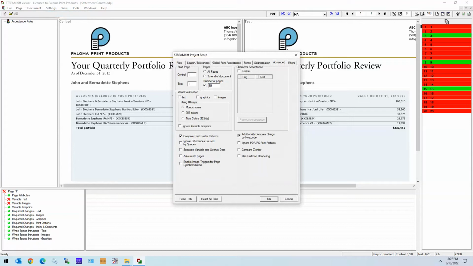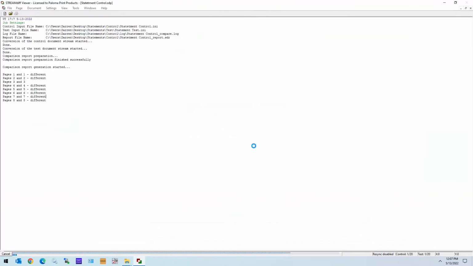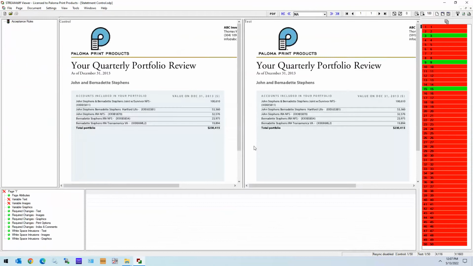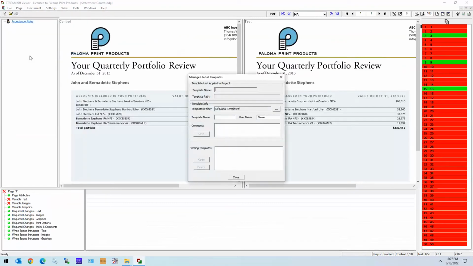And you can change any of the other settings in these project settings. They will all be saved in the global template. Click OK to recompare the pages and apply those settings. Next, on the toolbar, select File, Manage Global Templates, and the Global Templates window will appear.